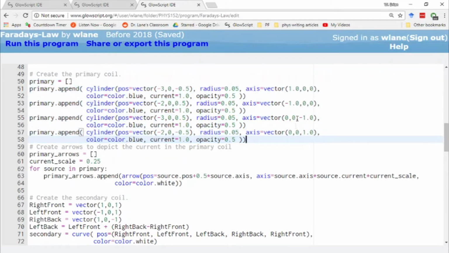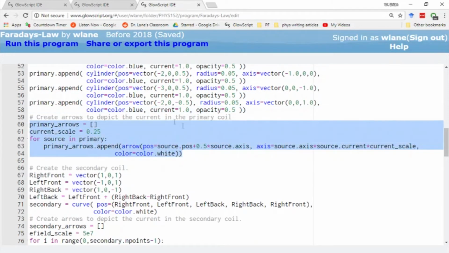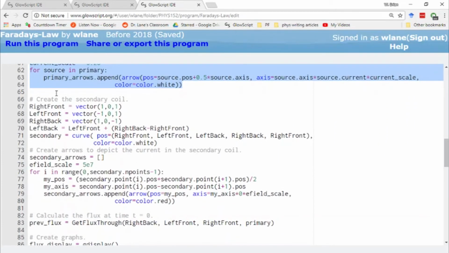Here we've got our 4 cylinders to make a coil. We're going to have current going around the coil. It's the same type of setup we've had before. Same way down here, we've got arrows to depict the current in that coil, and that's going to be important because our current is going to be changing. And then here we have something new. We're creating the secondary coil.